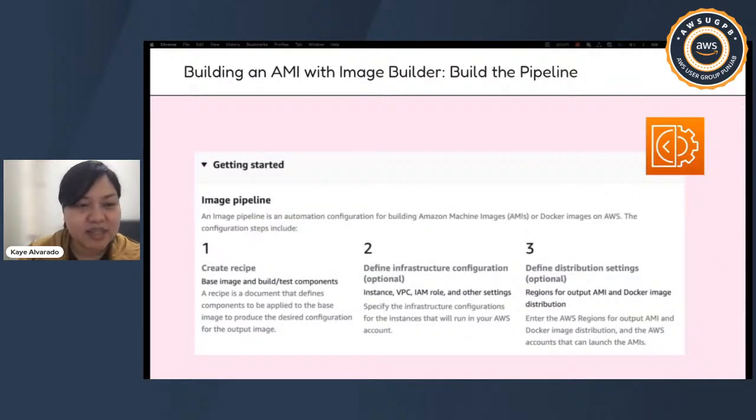So yeah, let's build the image pipeline. The steps are basically divided into three. You create a recipe. A recipe is like in cooking, it's like the ingredients and the sequence of cooking. Then you have the infrastructure configuration. So think of it as where you will be cooking that recipe. And then lastly, the distribution. Think of it like the stores where you'll be selling the food that you have created.